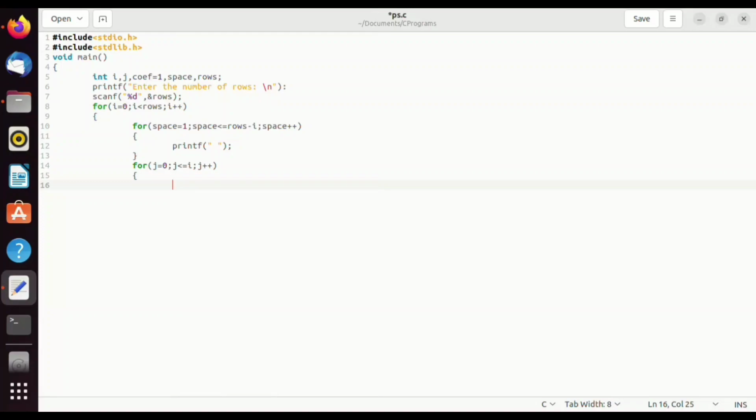we are checking if j equals to 0 or i equals to i. Then the coefficient will be set to 1, coef equals to 1. Why is it happening over here? Because the first element of any row will always be 1. That is why we are setting coefficient equals to 1. The first element and the last element will always be 1.